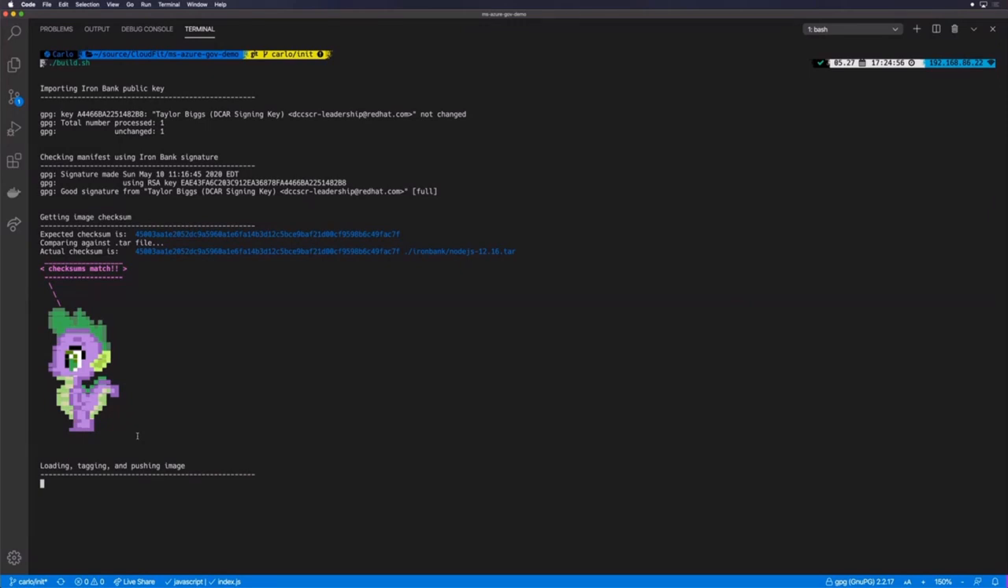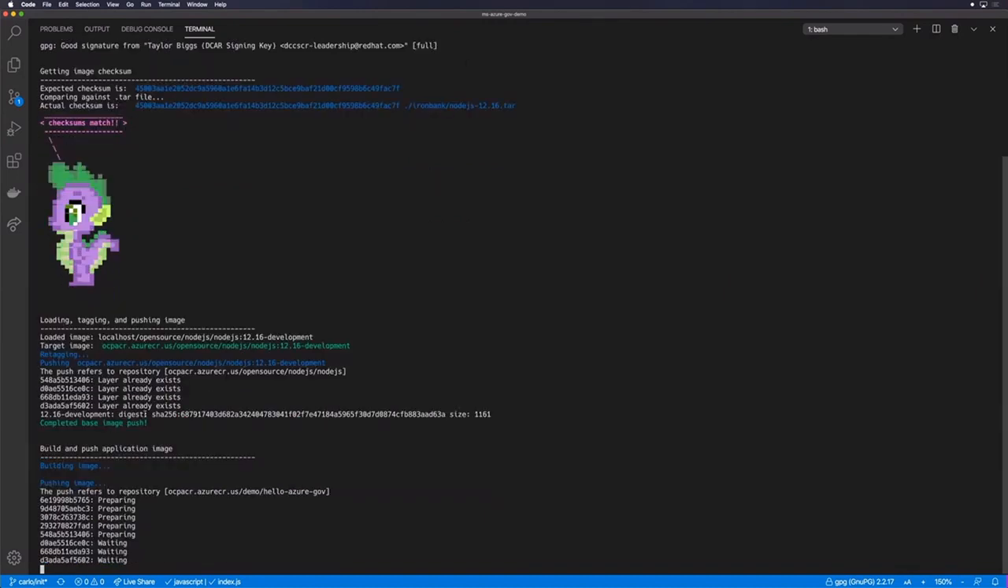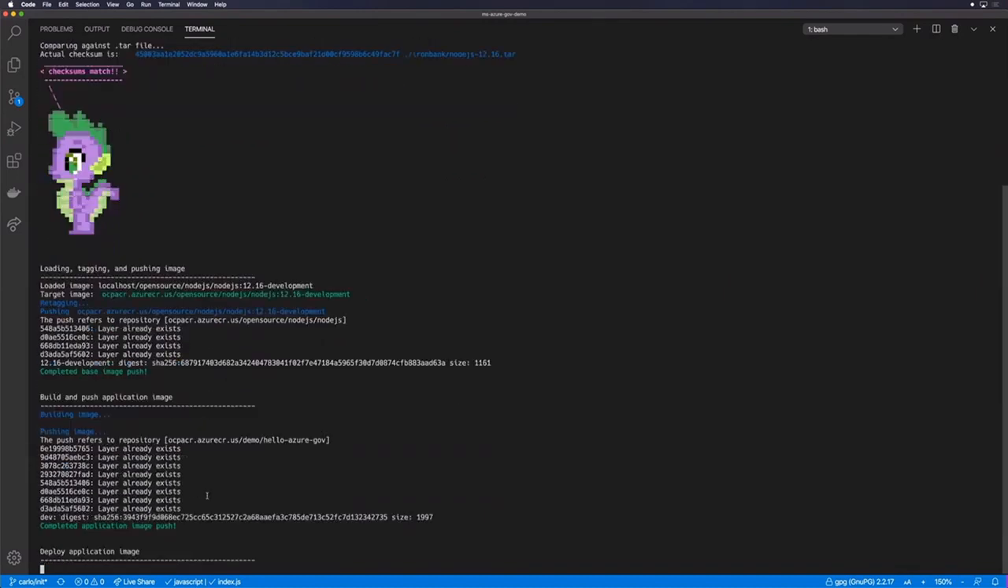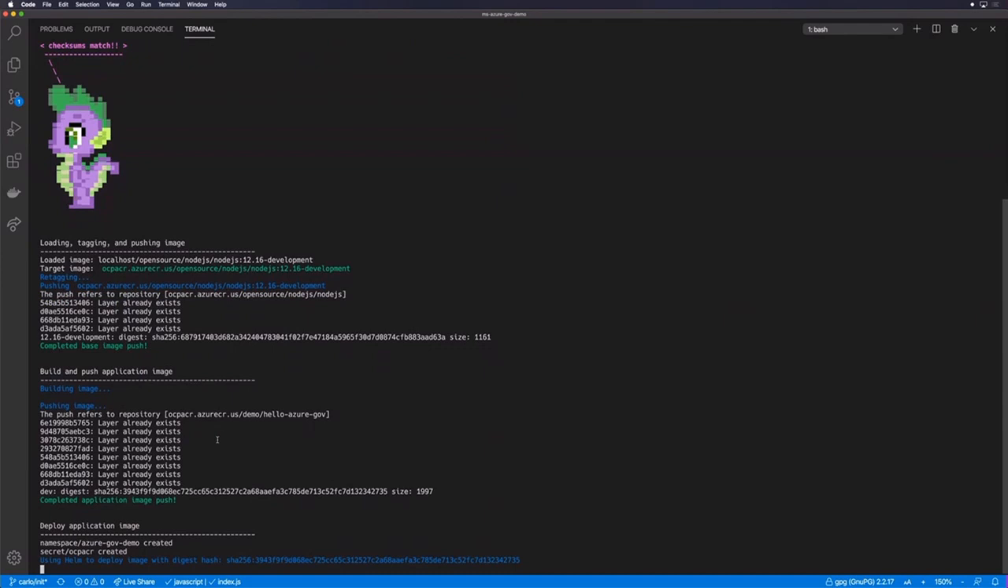So you'll see that we're loading the Docker image, tagging it, and pushing it to Azure Container Registry. Now we can build the application from ACR where the Docker image is stored. Lastly, we'll deploy our application to OpenShift. Azure Gov Demo is what we've named this new OpenShift project for our app. So you can see that there.